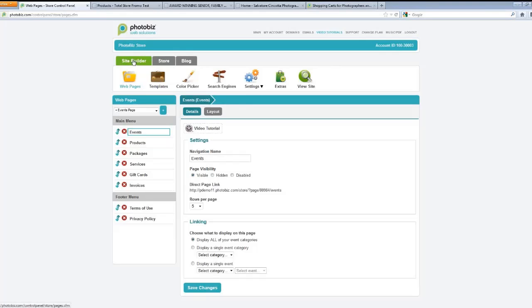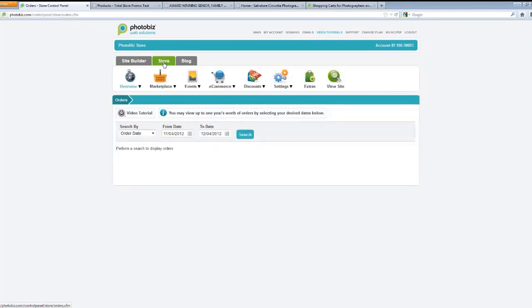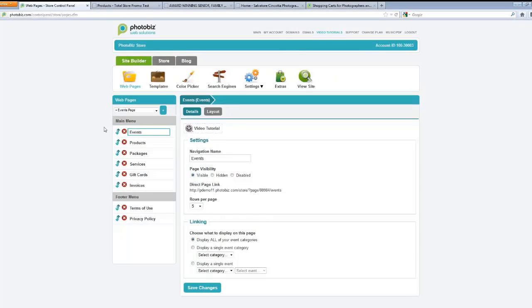So if you're looking for the templates, how to change the color schemes, where to upload your logo, where to put your Facebook and Twitter icons, all of that header section, all of that is under the Site Builder. The Store tab is everything on the back end. So this is where you add your print sizes, your products, your services. You add the events for your clients, mess with the pricing, the merchants, shipping, all of that kind of stuff.